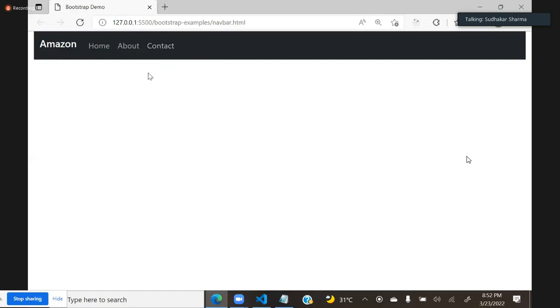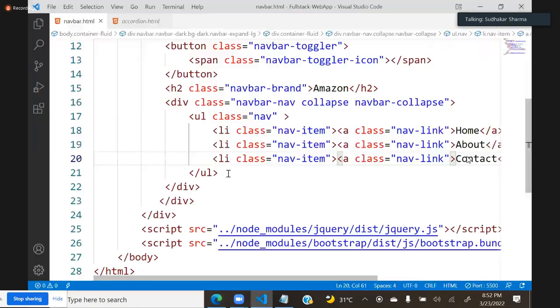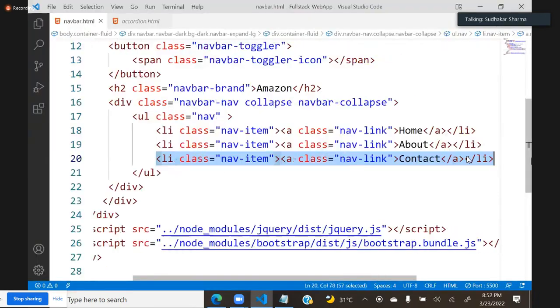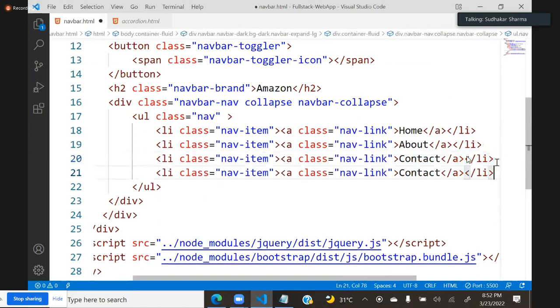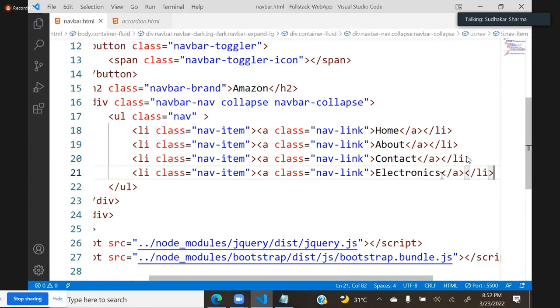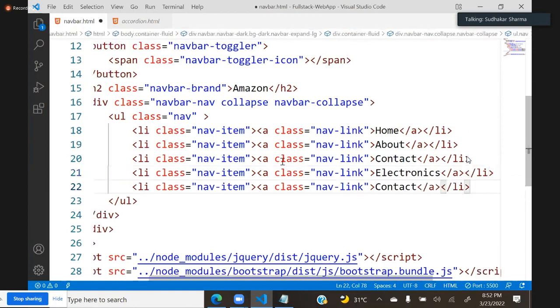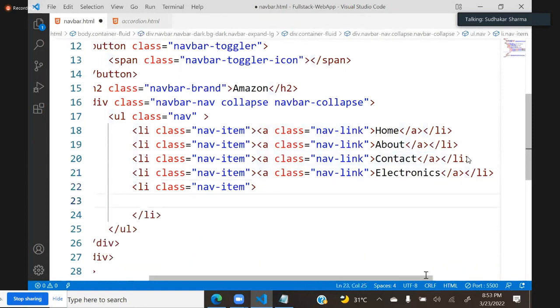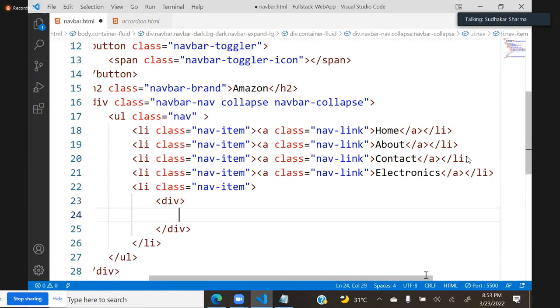This is ordinary navigation. But interestingly, observe carefully. There can be several menu items. That means I will copy. What are the menu items? We have like electronics. And very important, another nav item here, inside this nav item, I can put a div, I can put a class as input group.